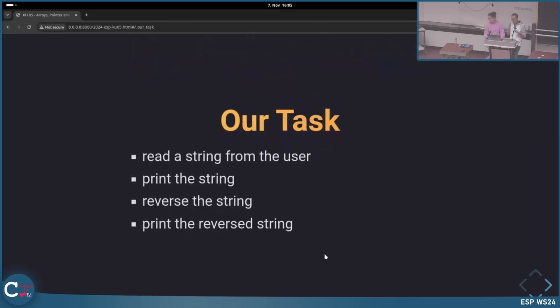So basically, this now combines everything that we've seen so far in today's practicals. We need to read in a string from the user. So we use fgets. We then print the string. Okay, that's already known. We need to reverse the string. And in particular, when we want to reverse something, we need to swap characters in the string. And swap we have seen today. And then we again print the reversed string.